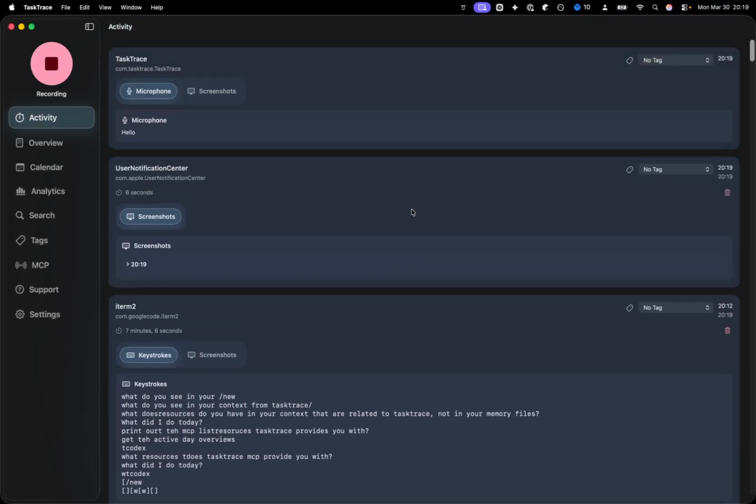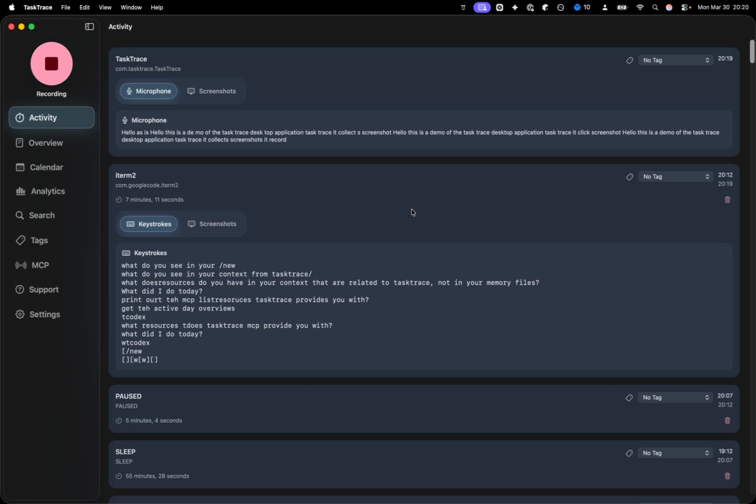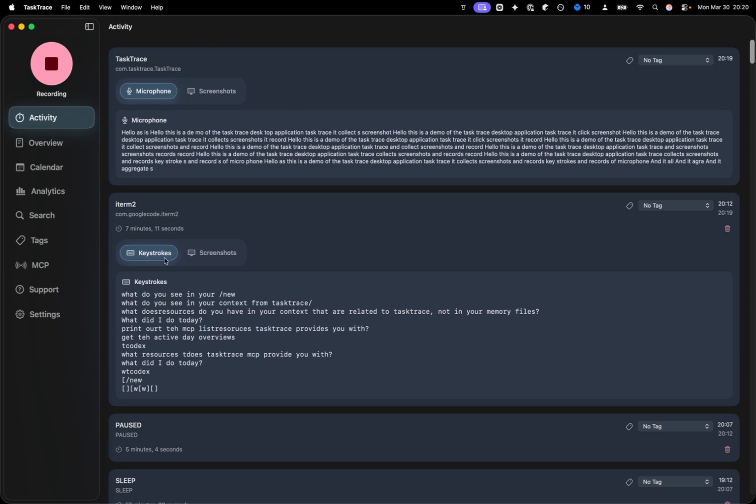Hello. So this is a demo of the TaskTrace desktop application. TaskTrace collects screenshots, records your keystrokes, records your microphone, and aggregates this data up into activities. An activity is basically some kind of collection of these elements across some time interval.